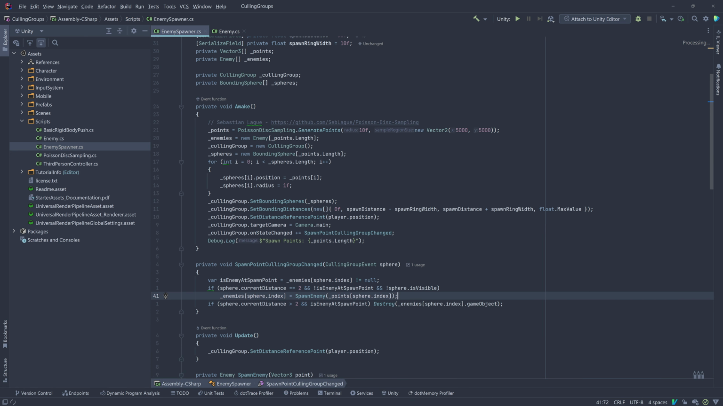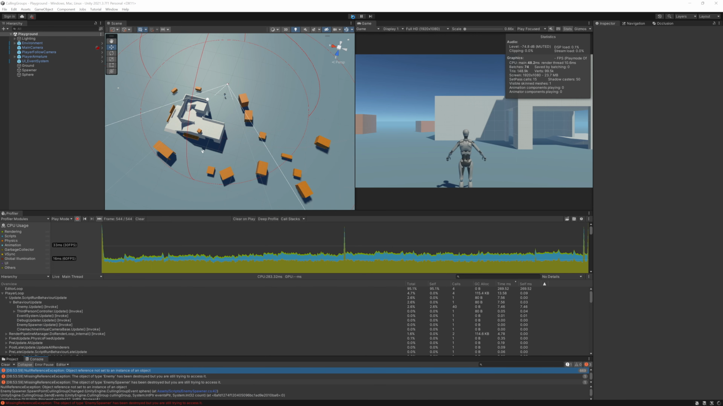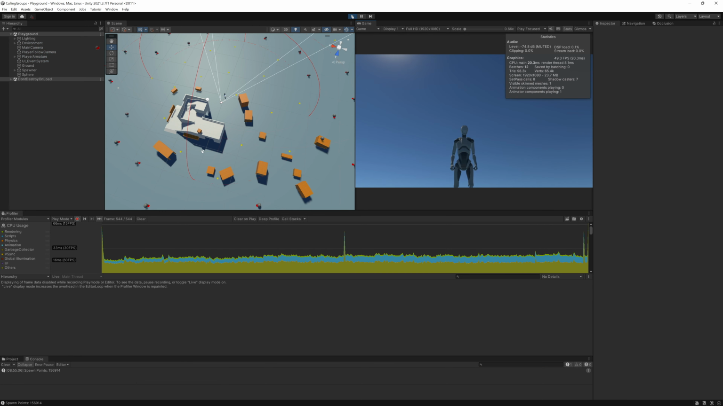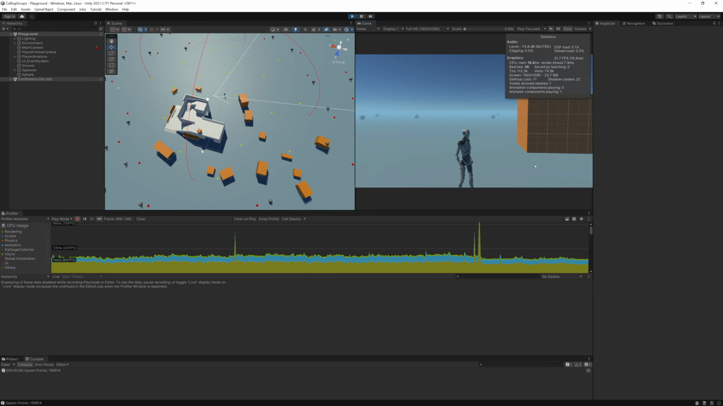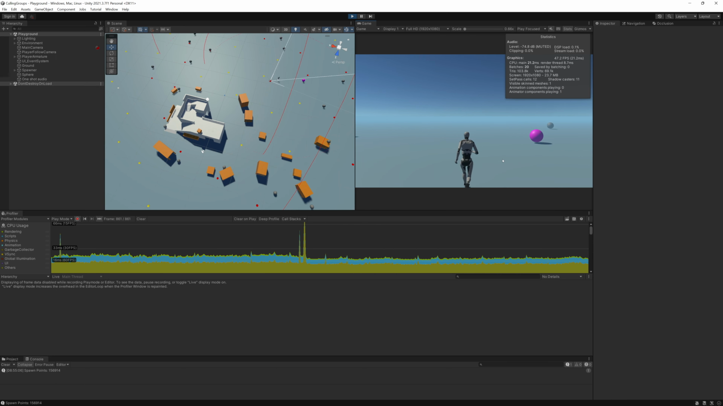We'll also check if the spawn point is visible or not, so we don't pop out our enemies while we're looking at them. So now only spawn points which are out of camera's view will spawn an enemy.